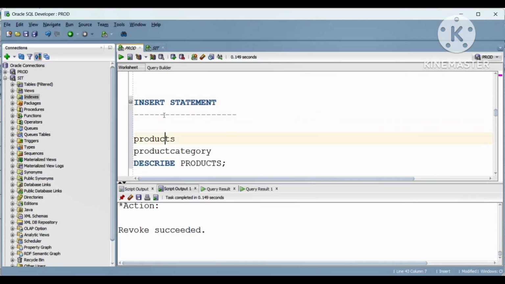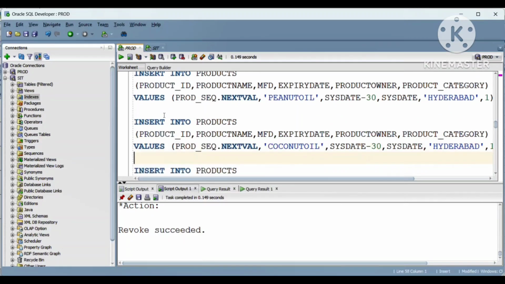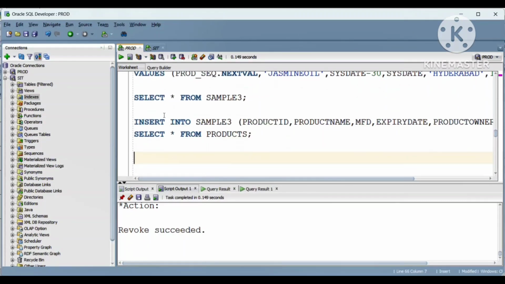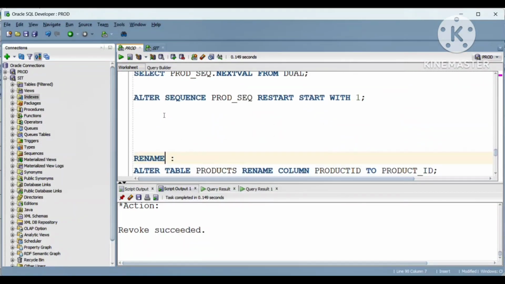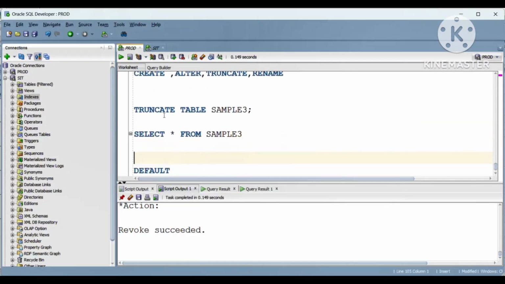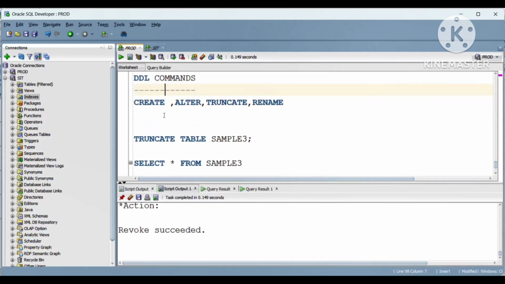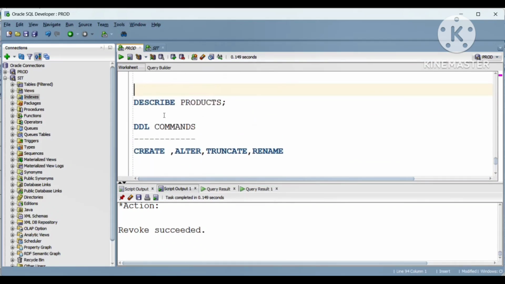In the next video I will come with the DML commands and we will continue the D Mart or stores project. Okay, so that you will remember the things in the real time environment. Whenever you see the D Mart store next time, you will remember the SQL.